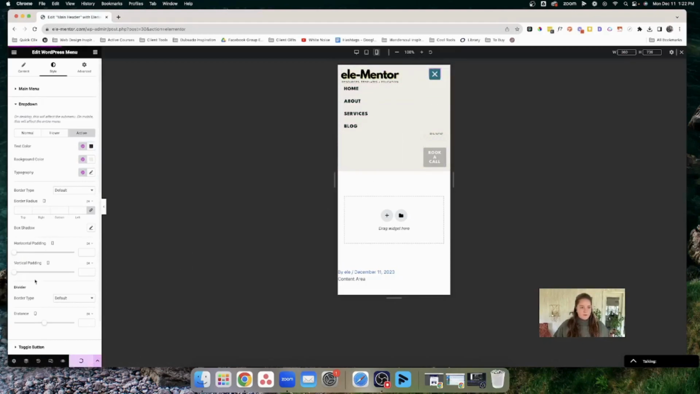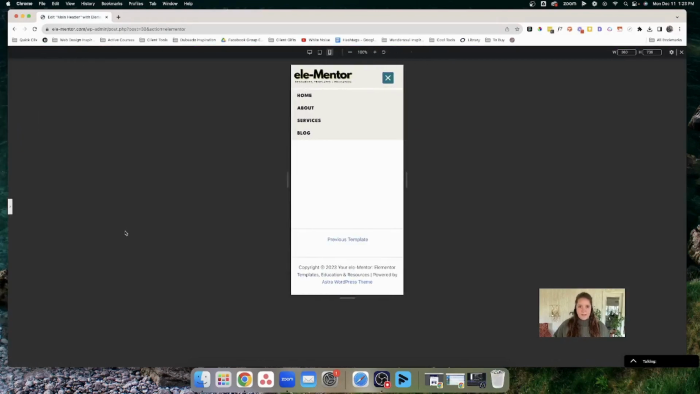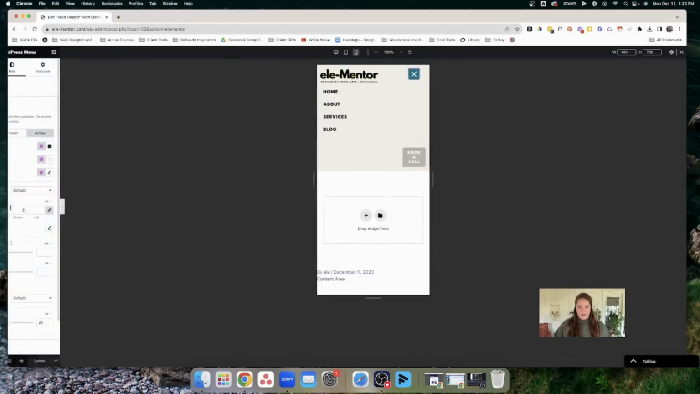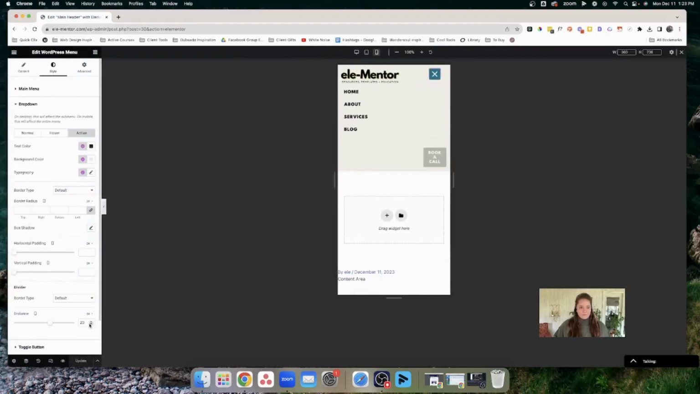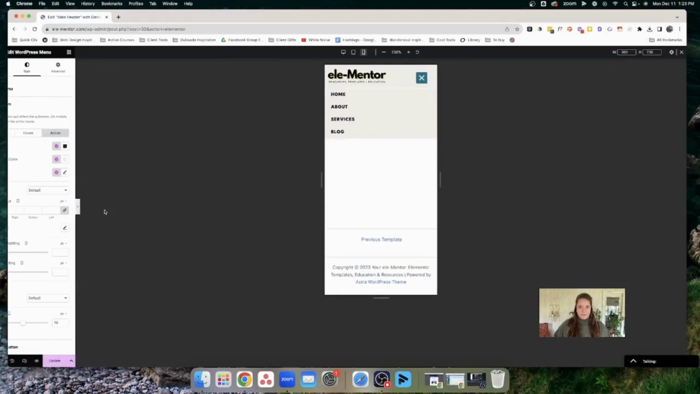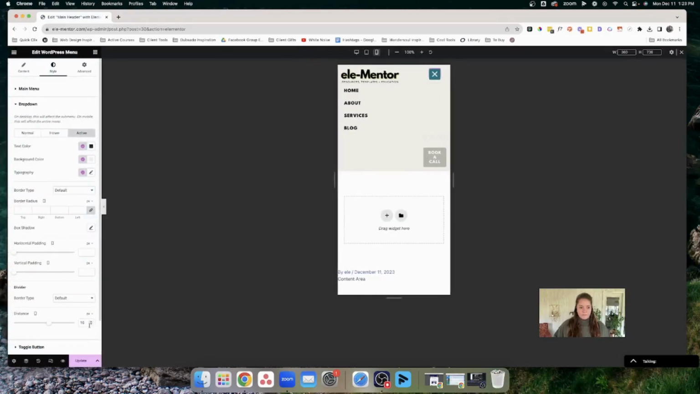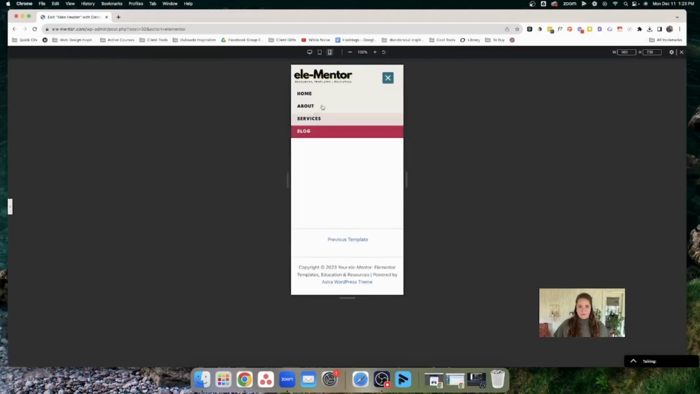All right, so I'm gonna go ahead and click this. For distance, I'm gonna increase this distance a bit. I want it to be just like a little bit down from there. Let's do 20 pixels. All right, and let's go ahead and close the editor and just see what that looks like. All right, I'm not loving that there's a little space there. So let's see if we can get rid of the space. There we go. All right, that looks great to me.